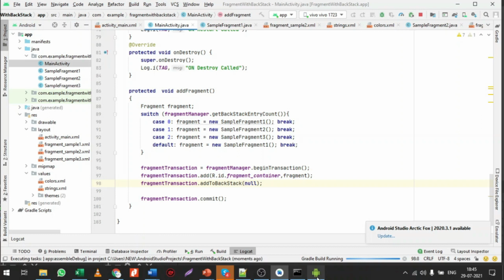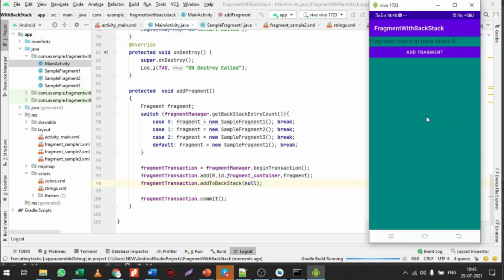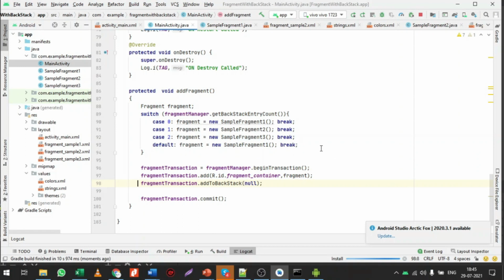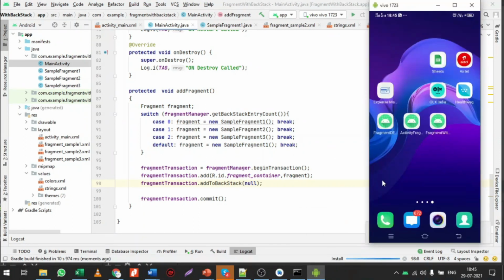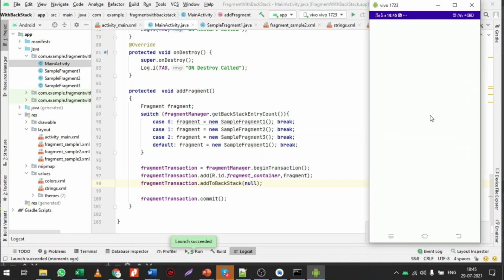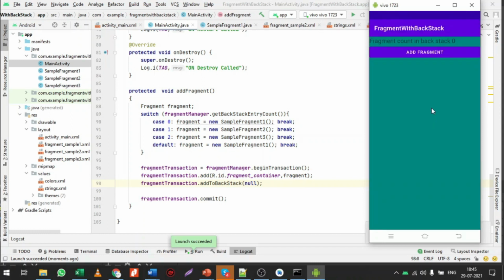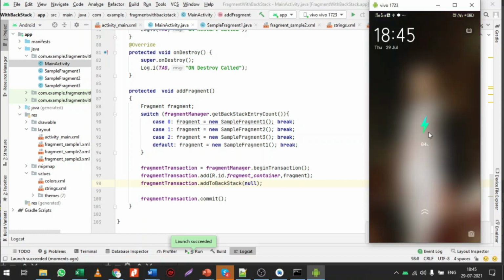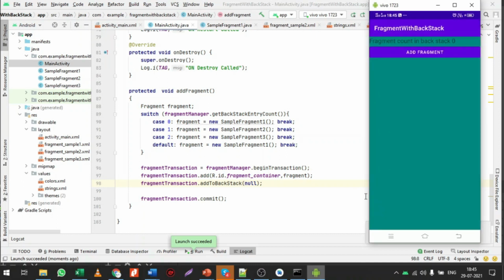Just wait for a while. The application will launch again. And now the fragments are stored in the backstack, and let me show you how the backstack works. The application will be terminated. Now wait for a while. The application will install and then it will run. So here it is, friends. You can see the very first screen. The backstack count is 0.